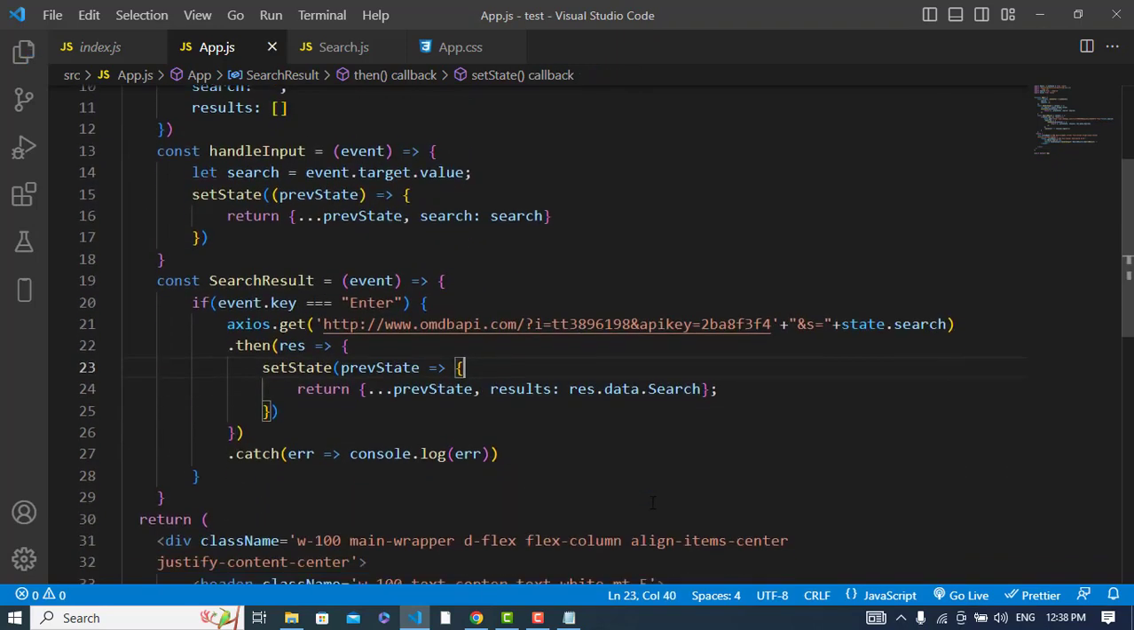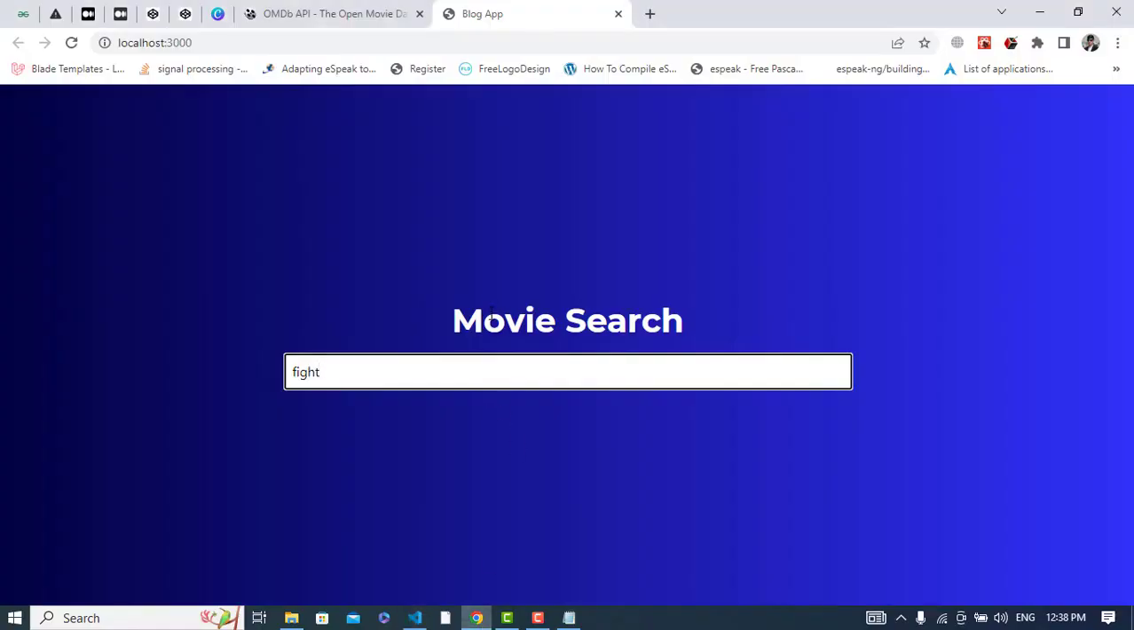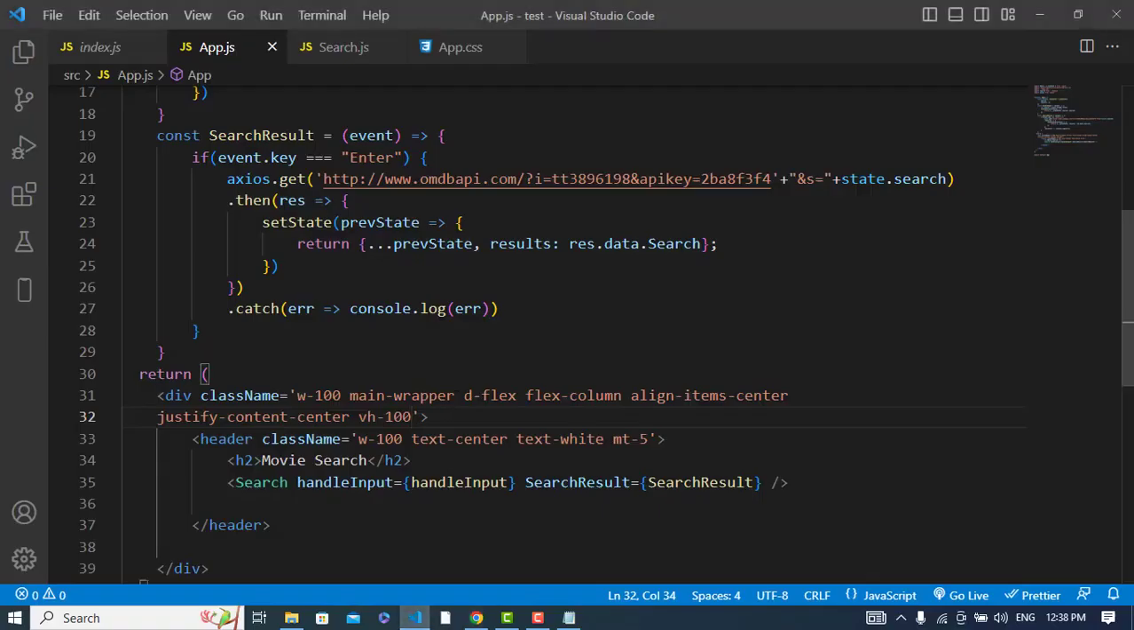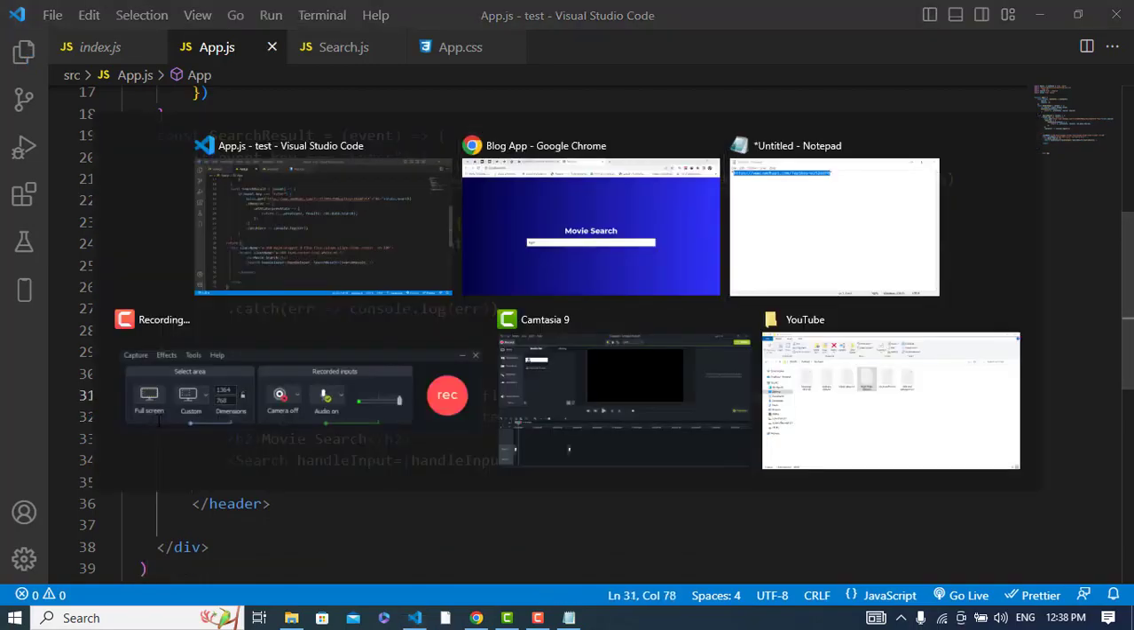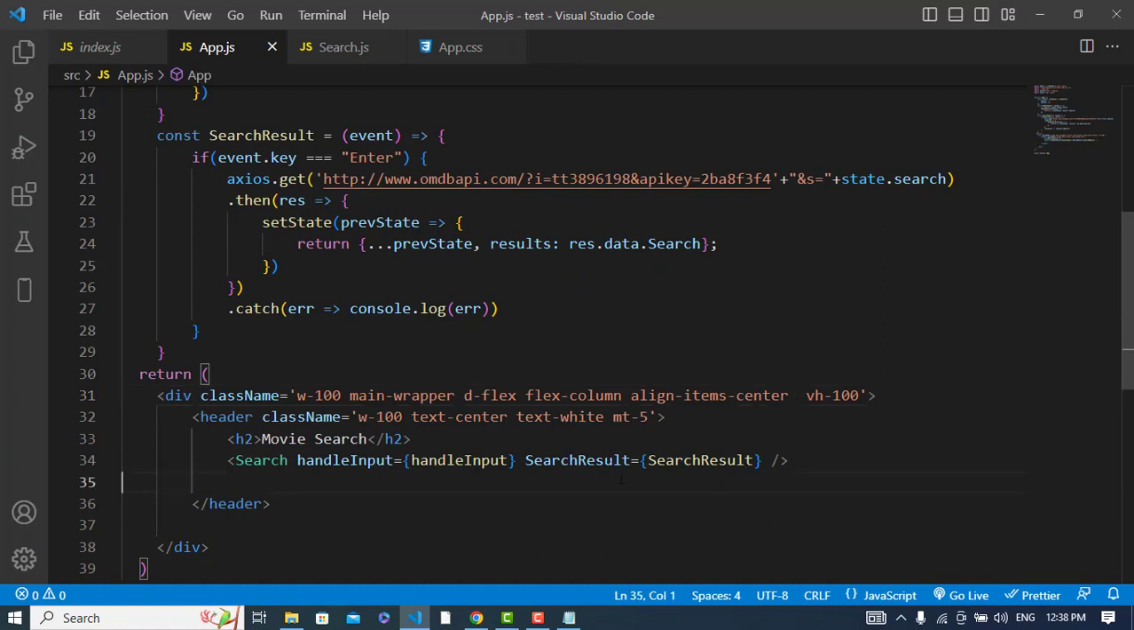So now we will use the map function for this, to display all the movies in front of our page. And before that, I will just add a class name here, vh, enter it. Now let's check it. See, it looks like this, but I will remove this flex column. Yeah, it looks like this. So now let's use the map function.